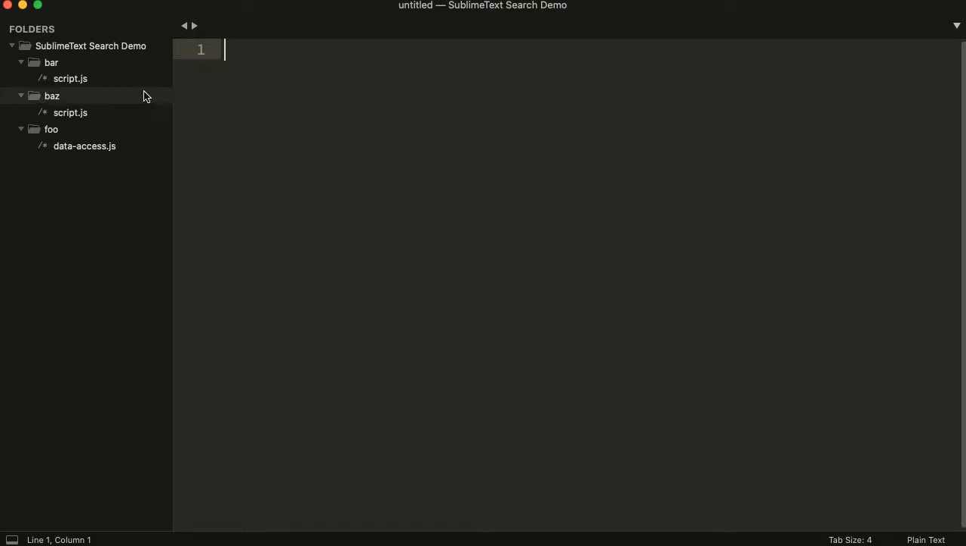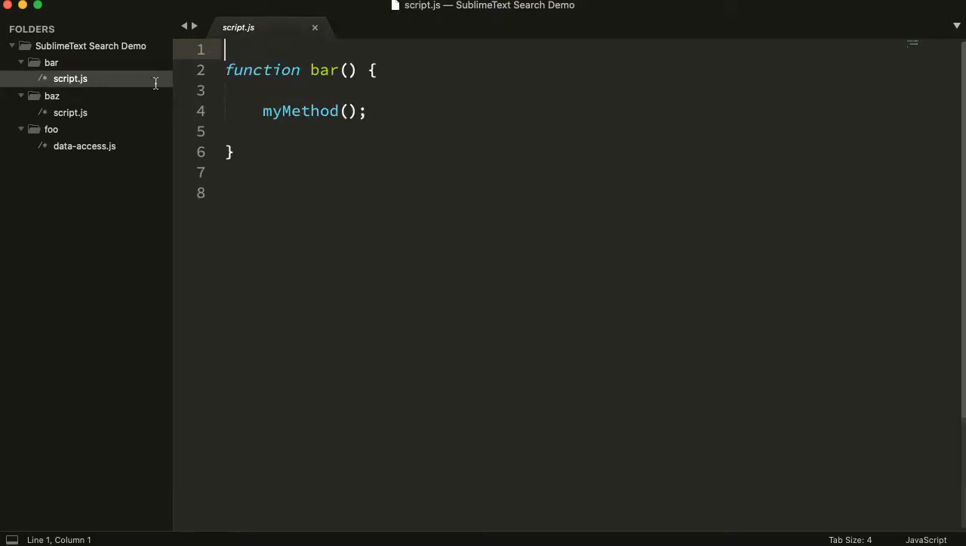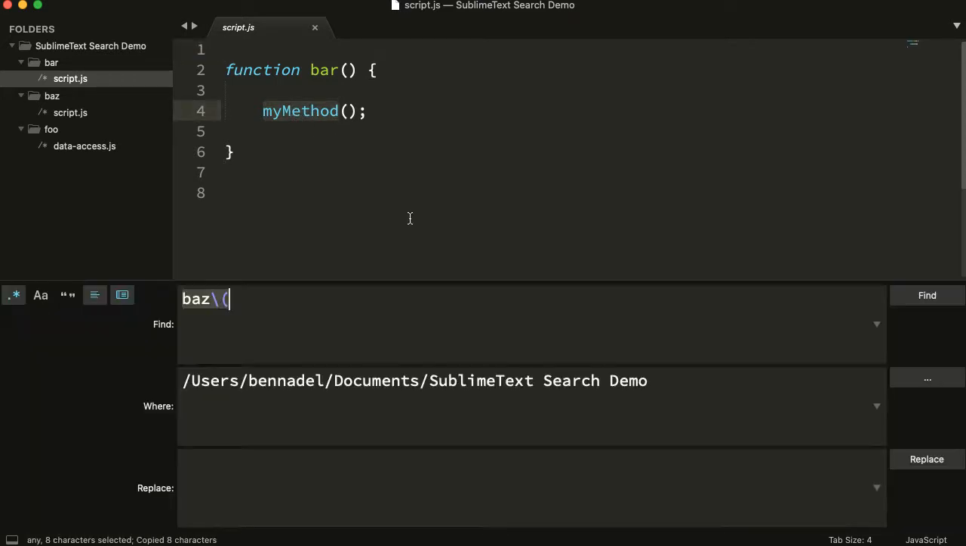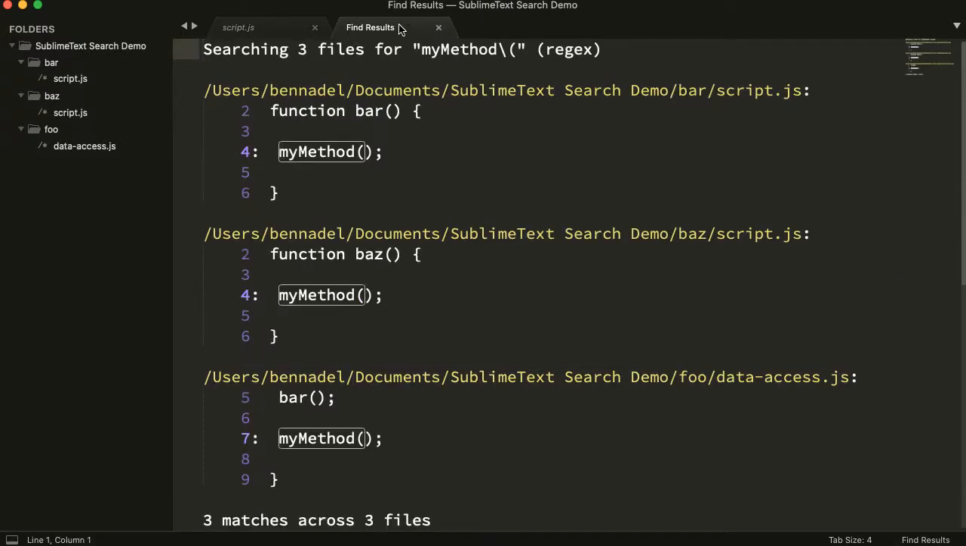So to demonstrate, we can see in this script file here that I have this bar method and it's calling my method. And now maybe I'm interested to see where my method is being called or defined. So I'm going to open up the extended find and we're going to look for some sort of invocation style looking token here. And this brings up the find results page, which I'm sure most of you have seen at this point. And this works exactly like you would expect it to.